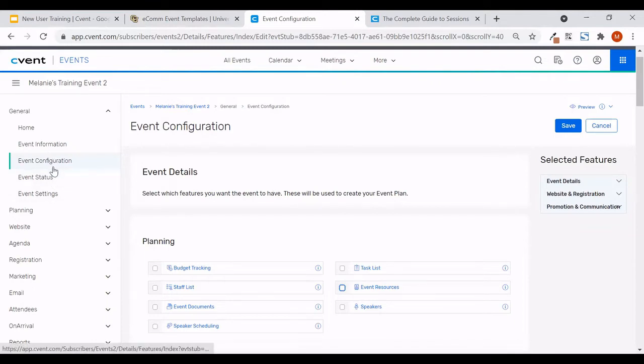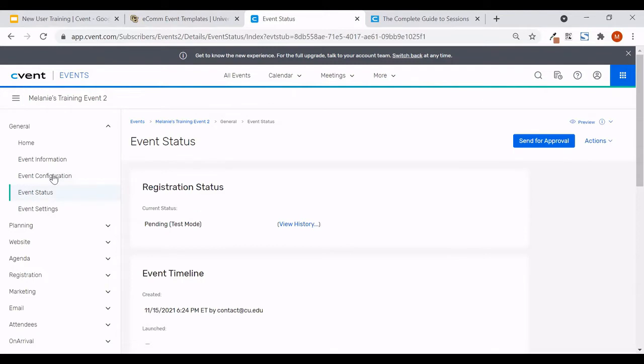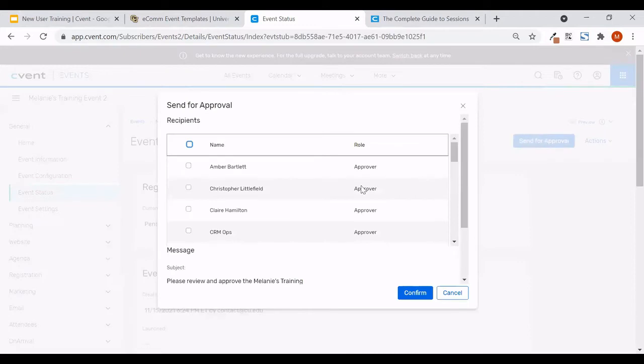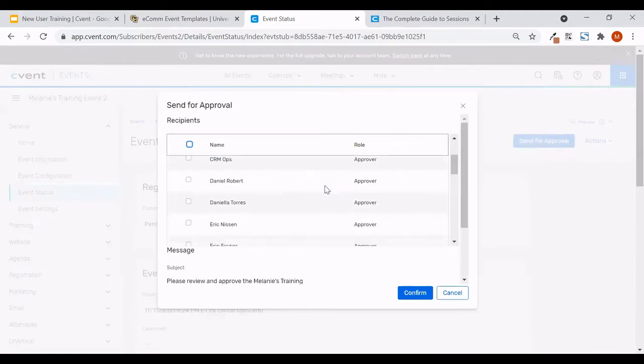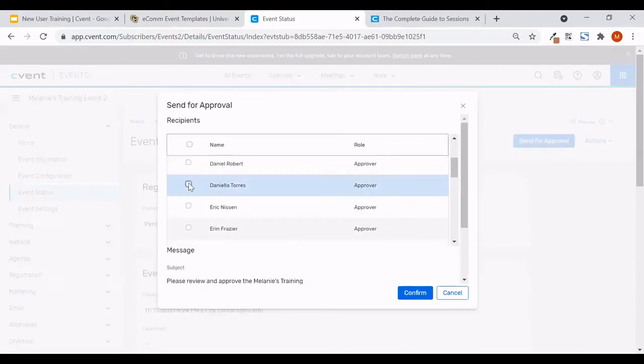The next page under event configuration, event status, is also going to be important for getting your event launched. All users within our account do not have access to launch an event without getting it approved first. So to do so, you can go to event status and choose to send your event for approval. And at that point, you can choose your eComm specialist and send it on over for them.